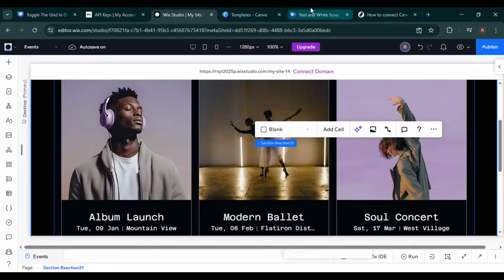In today's video, I'm going to show you exactly how to connect Canva to your Wix website step by step. This is perfect if you've designed graphics, presentations, banners, or any visual content in Canva and you want to display it directly on your Wix site without downloading and re-uploading files. This method is simple, beginner-friendly, and works great in 2026.